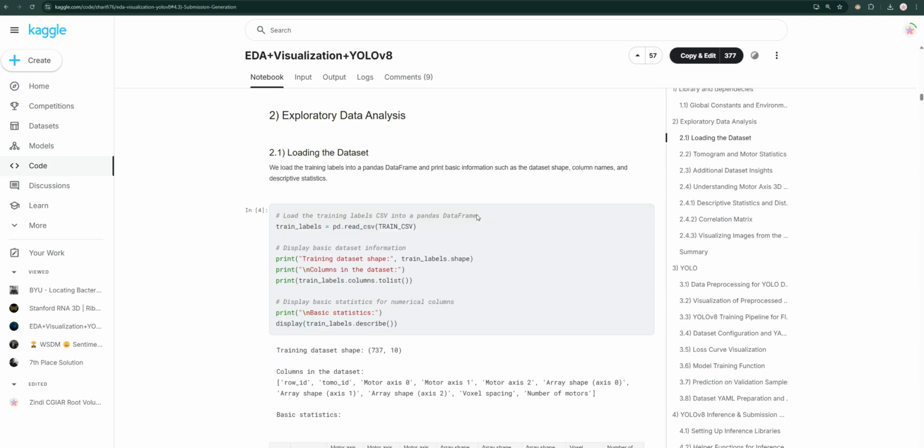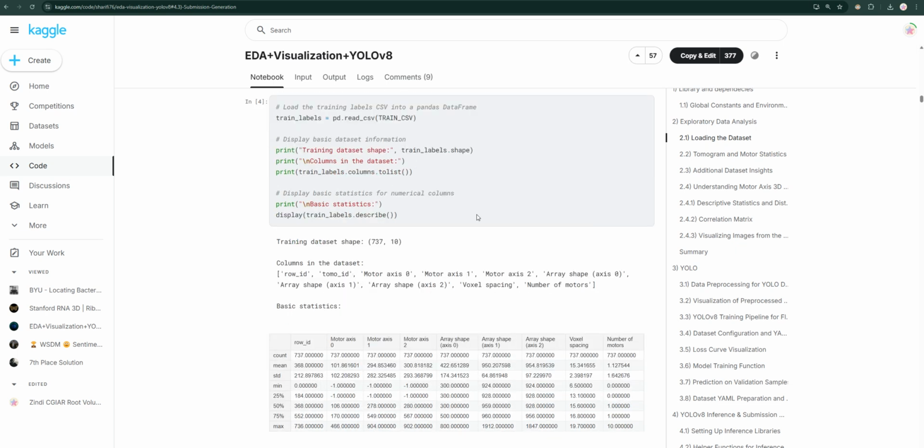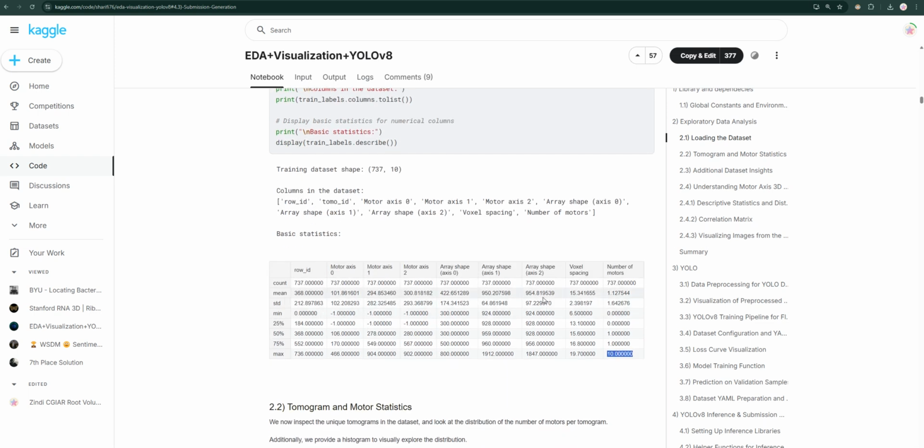Once the environment is set, we move on to exploring the data. The notebook begins by loading the training labels from a CSV file, and you can see that there are 737 entries to work with. It turns out that most tomograms have very few motors, with an average of just about 1.13 per tomogram, and sometimes as many as 10. This imbalance in the data is important to note because if the model only learns to predict no motor, it might still score well overall.